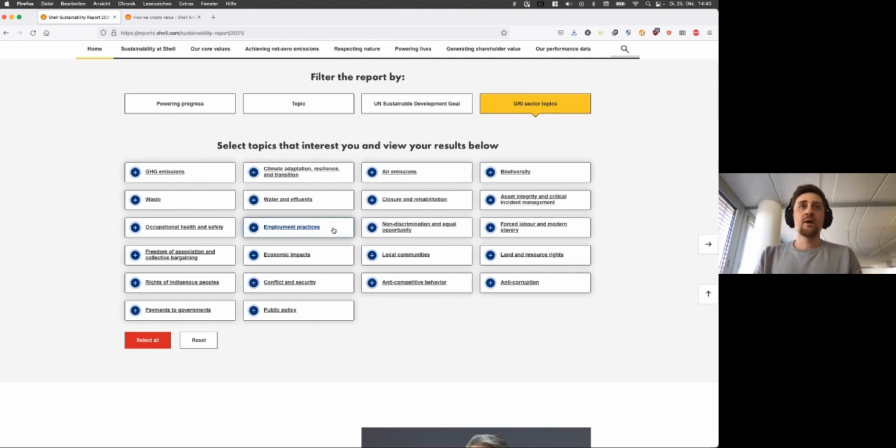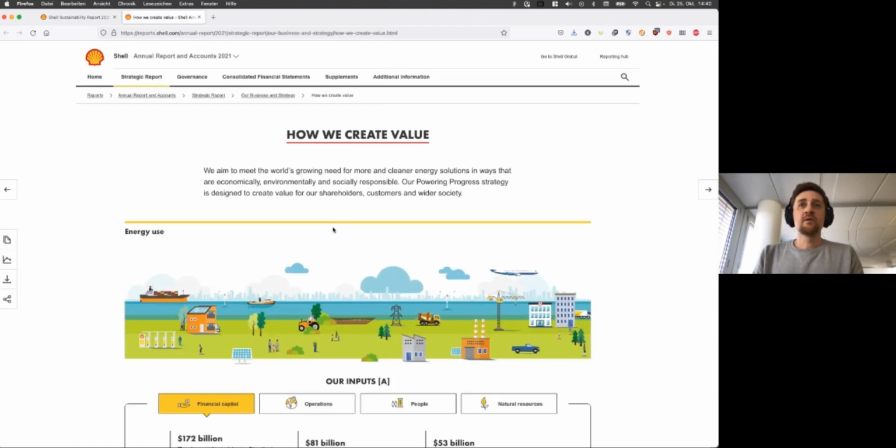And one other thing I find really cool in this report is this graphic here. They explain how Shell as a company creates value. Again, that is a really complex topic to talk about. And I think they managed that pretty well here, because at the top, they have a nice animation that pretty much sums up every touch point they have.